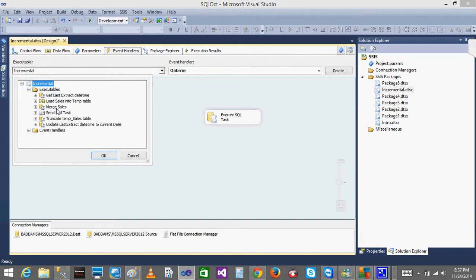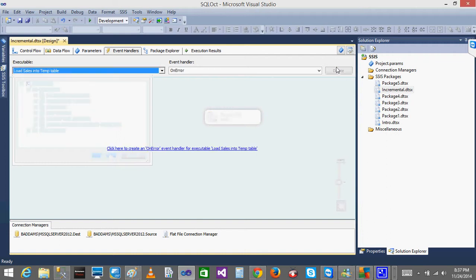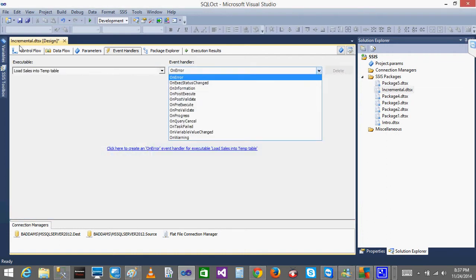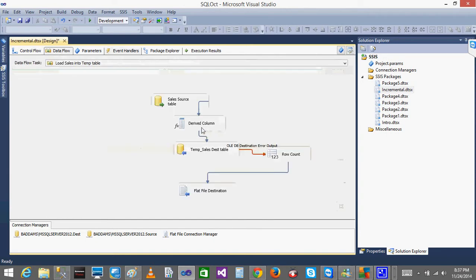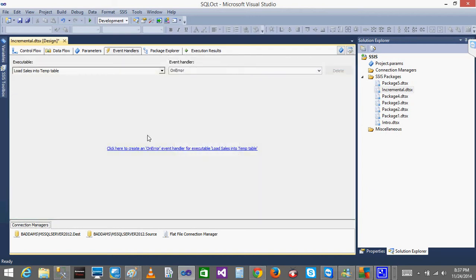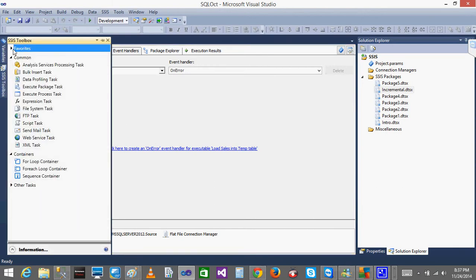In the executables, this is a load into temp table. This is a data flow task. Click on this. Now after the temp table, you want to capture the record count. So what will you be doing? Simple thing. You will use a row count in between source and destination, and in the event handlers you will take that row count as an input and give some execute SQL task.